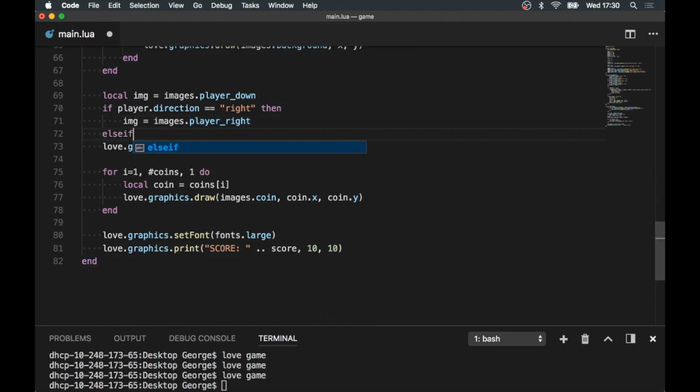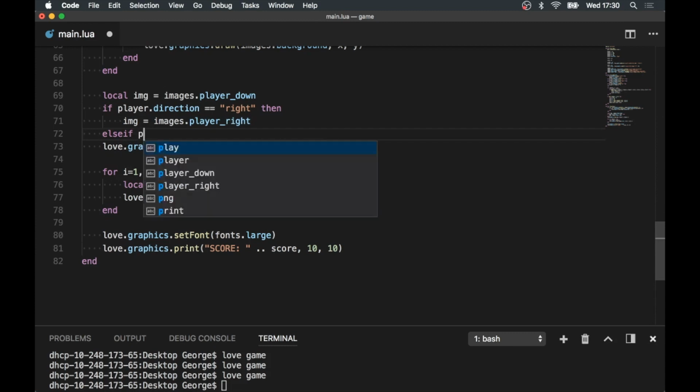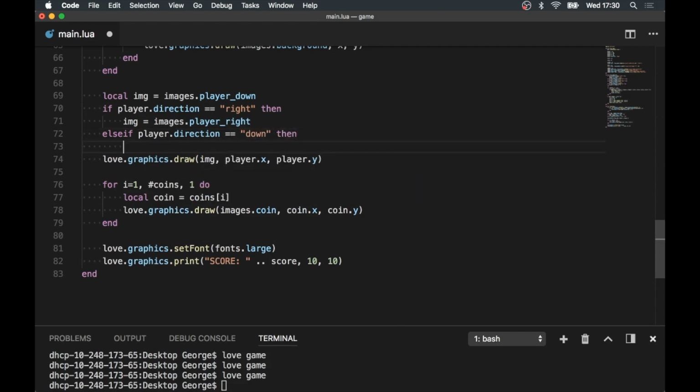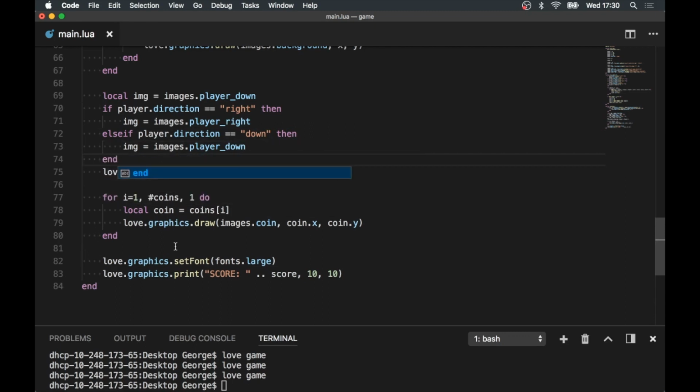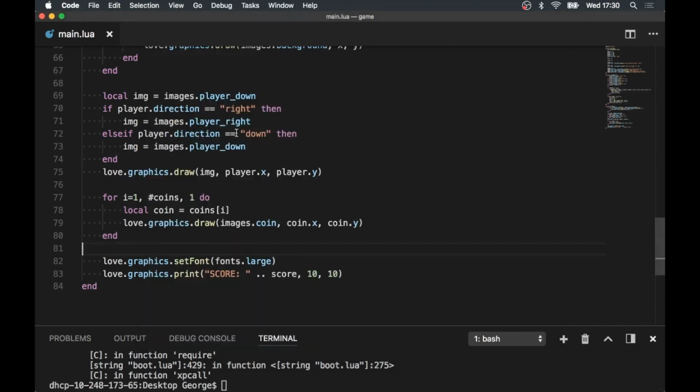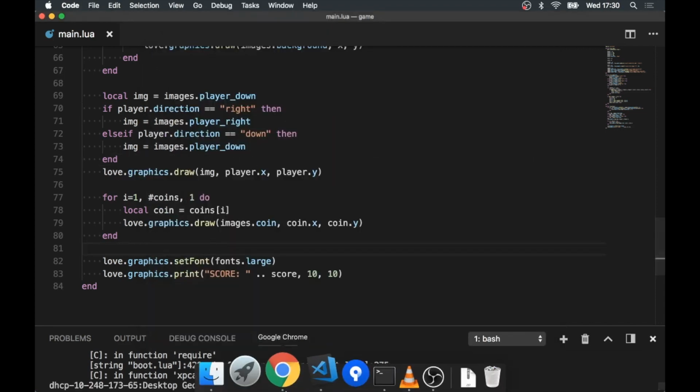So let's change this. So if the player direction is right, then go right. Else if the player direction equals down, then the image should be player.down. Okay, and I'm going to run this. Oh dear.